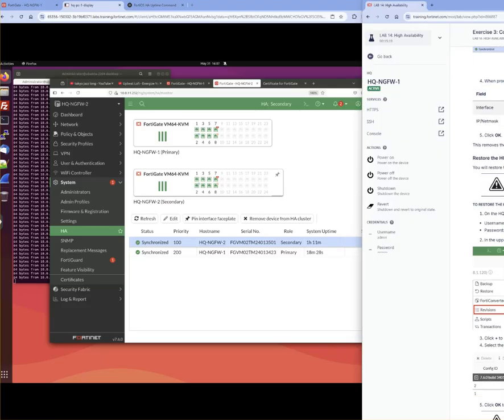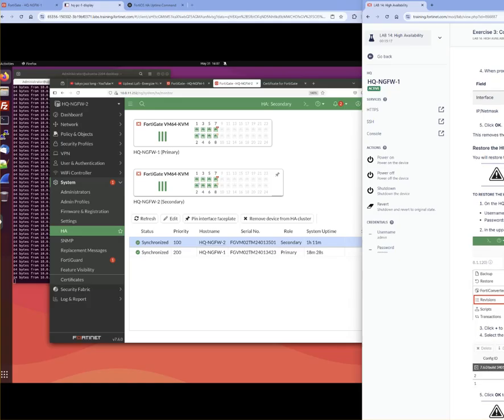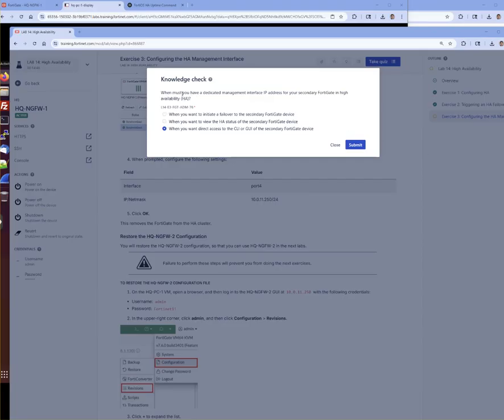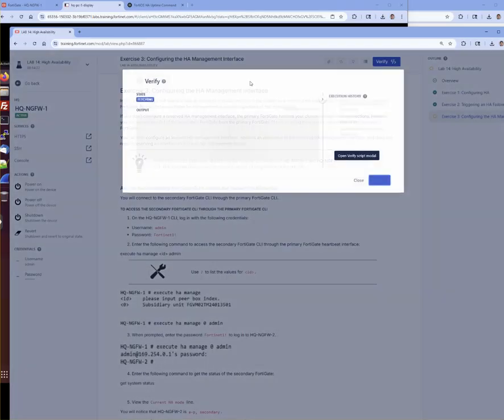You can disconnect it from the cluster according to the lab, then do the revisions. I'm not going to do that. So just to recap, when must you have a dedicated management interface IP address for your secondary FortiGate and high availability? It's when you want direct access to the CLI or GUI of the secondary FortiGate device over layer 3 IP networking versus out-of-band console connectivity, right? Okay.